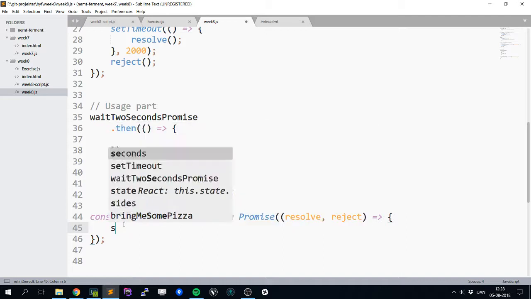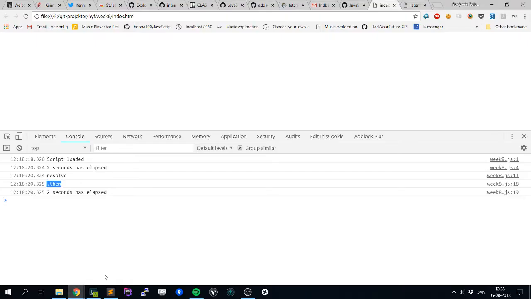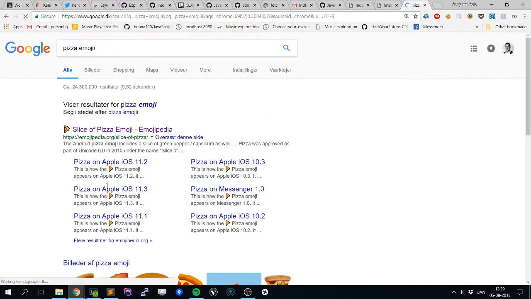Oh, that's a new promise. Yeah. At the end of the time, it's all resolved. How long does it take to make a pizza? It takes 10 seconds. Okay. After 10 seconds, we want to resolve with this bad boy. Oops.